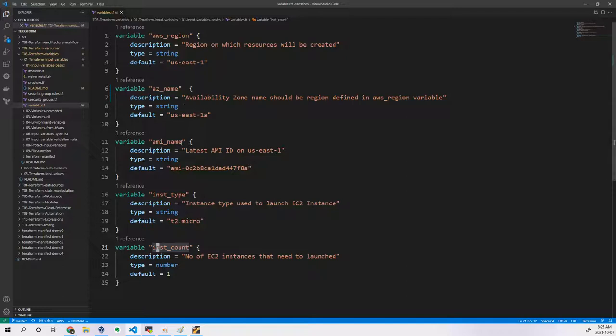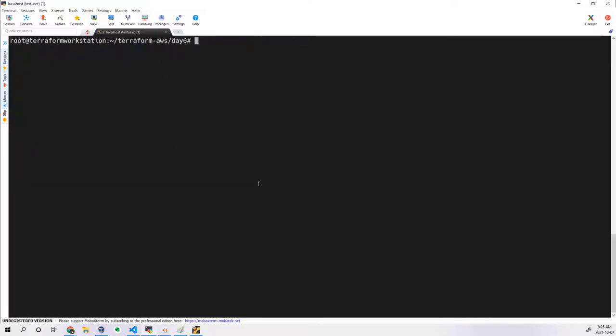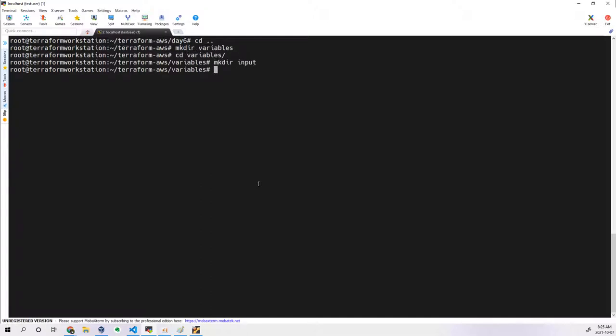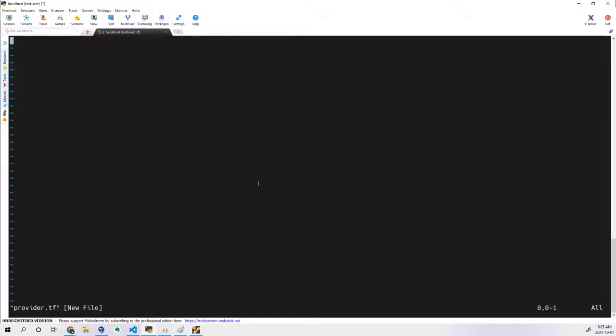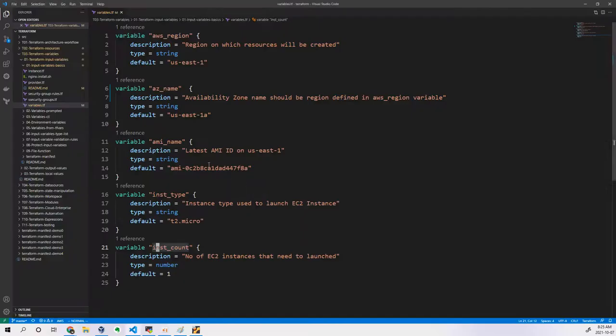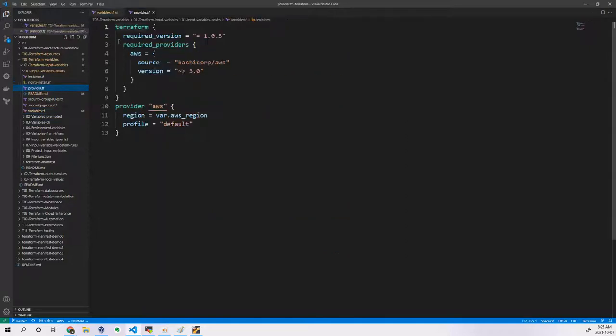Now let's try to implement this. I will go to my console. I will be creating another folder, let's say variables. I'm not adding the dates operations at all. Inside this I'll be writing input, so that I can understand this is related to inputs. First thing I need to create is a provider block, right? So provider.tf. I'll be copy pasting from here so that it is easy for me according to my requirement. Where is your provider? This one, right? So copy paste this.